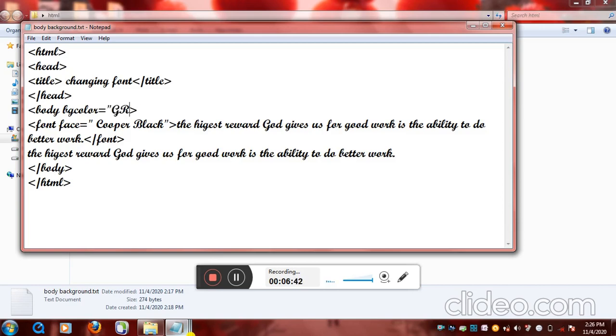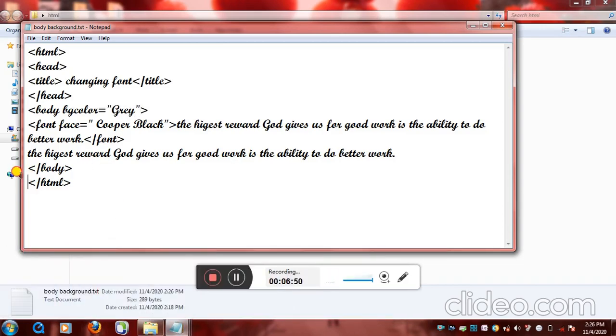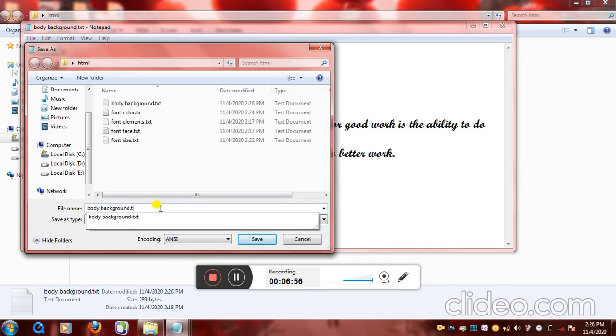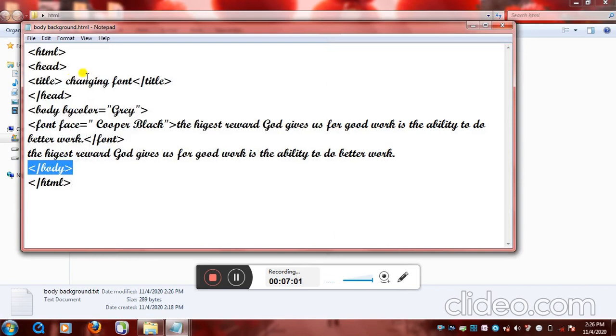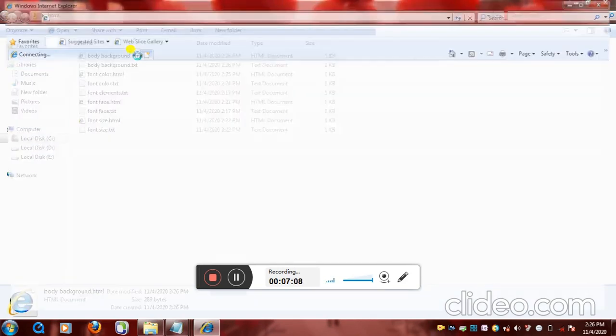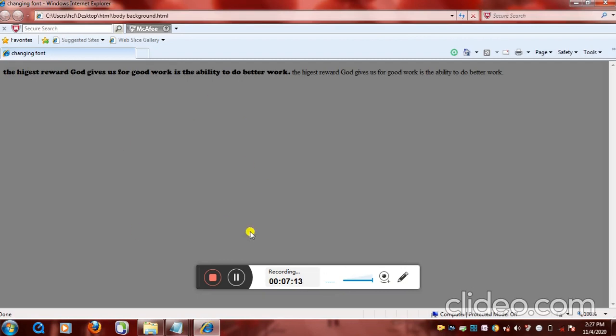So we can write here gray. Okay, so we'll close it. Body is already closed, so we don't need to write a closing element for it. So we'll save our file as an HTML file, and then we'll run it. We'll close this file and run our HTML file. Our background should now be gray. As you can all see, our background is gray.